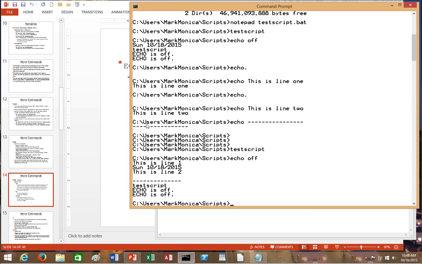And now I get the "this is line 1" echoed, the date followed by "this is line 2", followed by a blank line, and then my dashes. So this allows you to get a little bit of control over how things look. Or if your script is creating a file that contains data, you can separate the data by having blank lines or dashes or pretty much anything else that you want, just by using these echo commands.